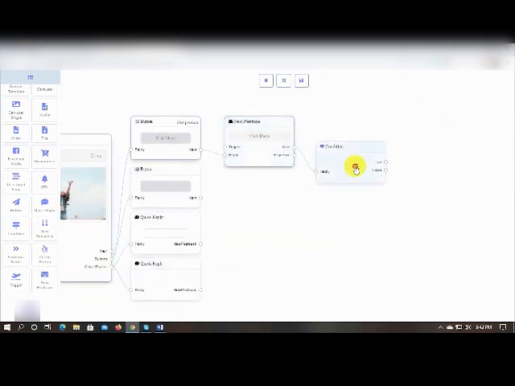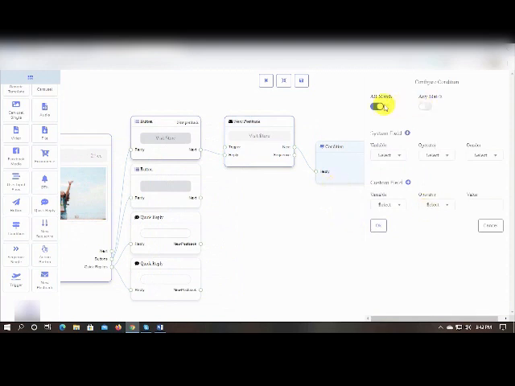Let's configure the condition. We have options for all match or any match. If we select all match, then the condition will check whether all conditions matched or not. Any match option will work, if any single condition matches. There are two types of conditions, system field and custom field. We can add more custom fields if we need to.